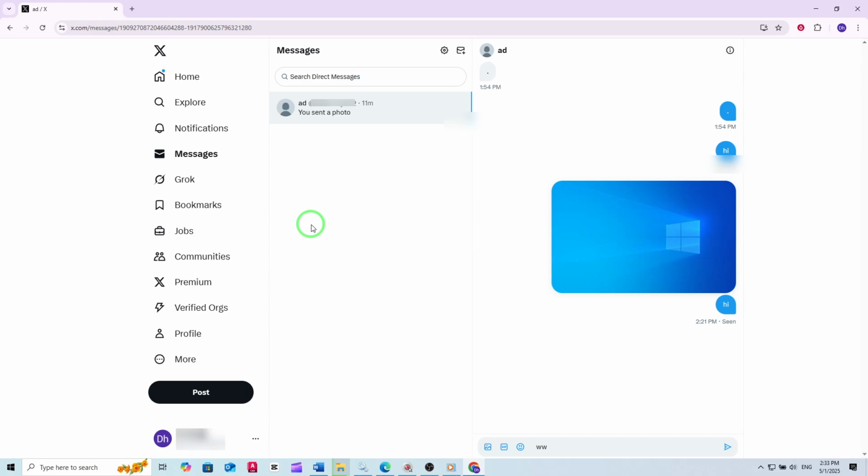Now, find the chat where you want to send your video. You can scroll through your list of conversations or use the search bar at the top to quickly locate the person or group you want to message. Click on the chat to open it.